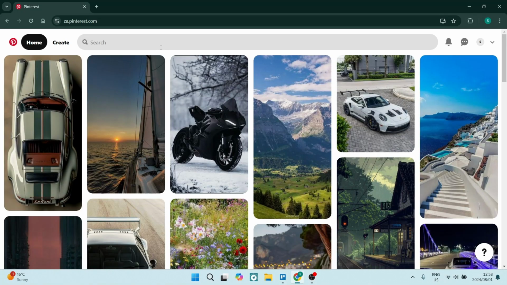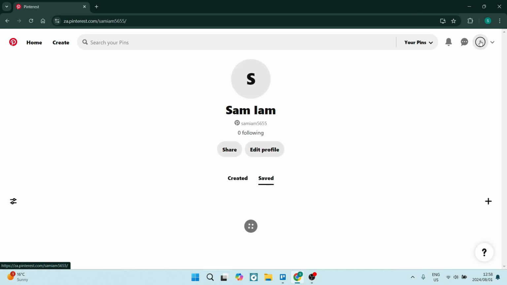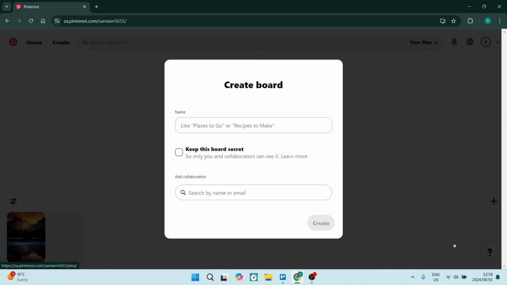So we're going to jump straight in here to pinterest.com, and you're going to go up to the top right hand side. You will see your profile. Now of course you need to have a profile. This can be a personal or a business profile. You can see over here I've got some pins, and on the right hand side there is a plus icon, and this is where you create a board.